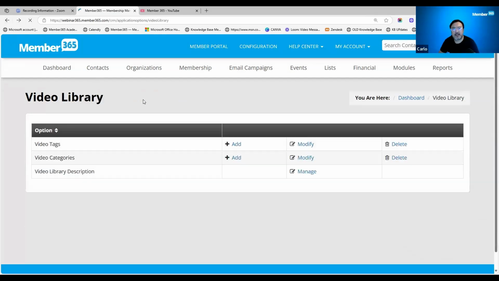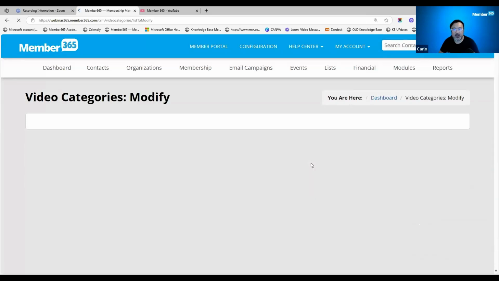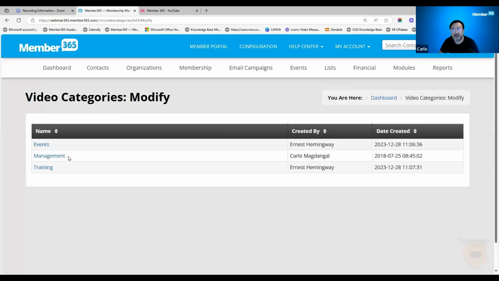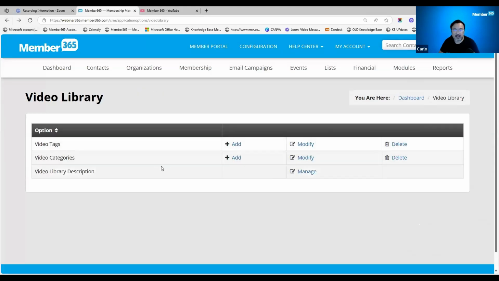Okay. The next area that we need to set up is video categories. So this is where you add a video, just like in tags. Select like where you can modify them. And likewise, delete them just like in tags. Very important, again, in organizing videos per their categories.